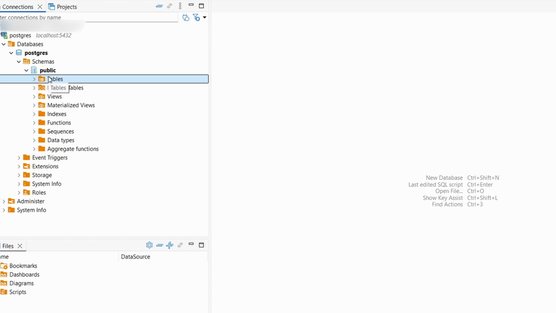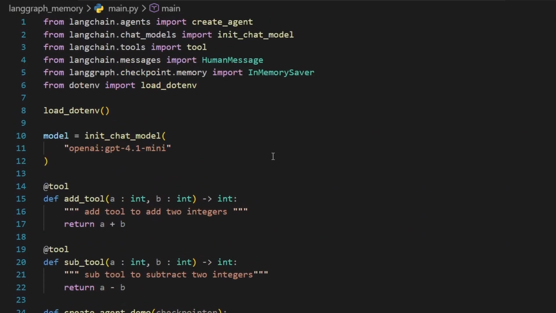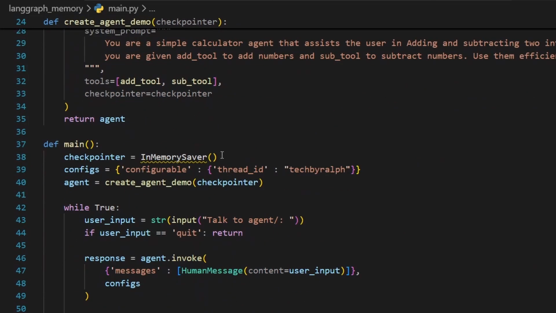Now that we have all of this configuration ready and good to go, let's go back to Visual Studio Code, and instead of InMemorySaver, we're going to use PostgresSaver. So up here, instead of checkpoint.memory, you're going to say checkpoint.postgres, import PostgresSaver like this. We'll scroll down right here, and we will be needing to do our connection.